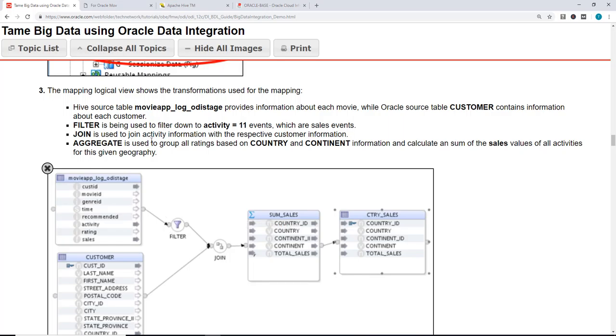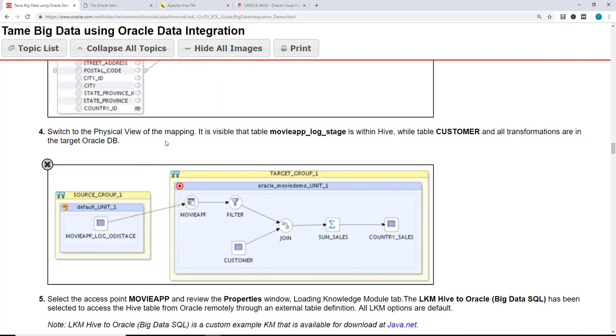Join is used to join activity information with the respective customer. So what the join does, for each movie, if the customer has accessed that movie, it's going to load that. Aggregate is used to group all sales based on country and continent. So further, we are filtering down by the country and continent information on the sum of sales. Once you switch to physical view, you can look at the movie app log stage is within Hive, while the table customer is and all transformations are in Oracle. So only this one is in Hive, the rest of them are in Oracle.